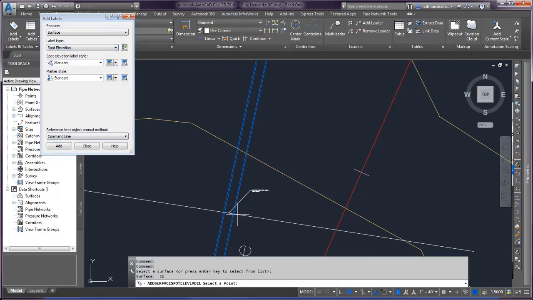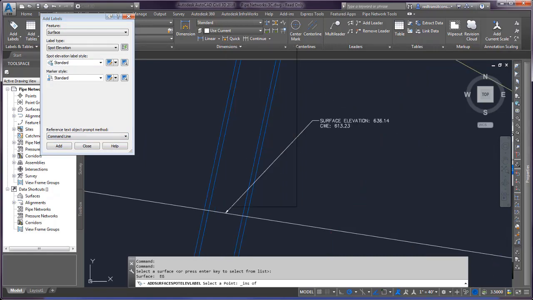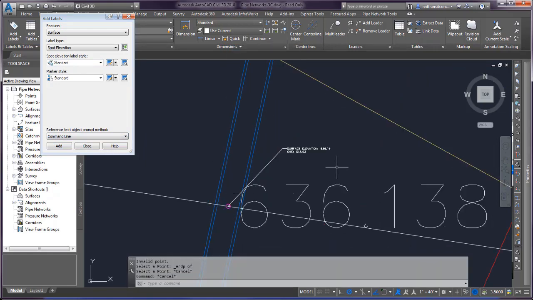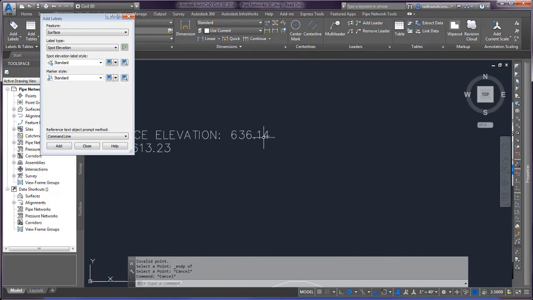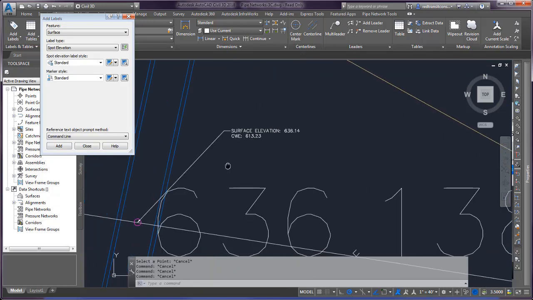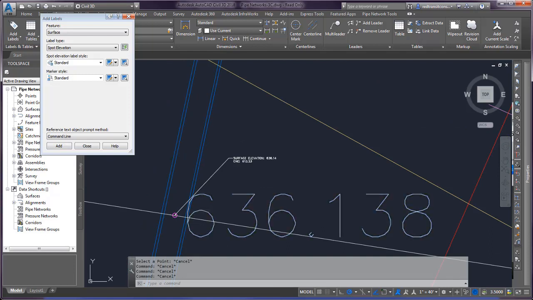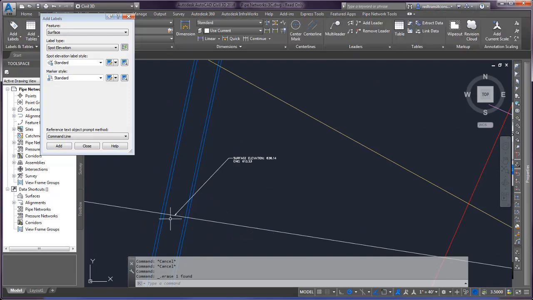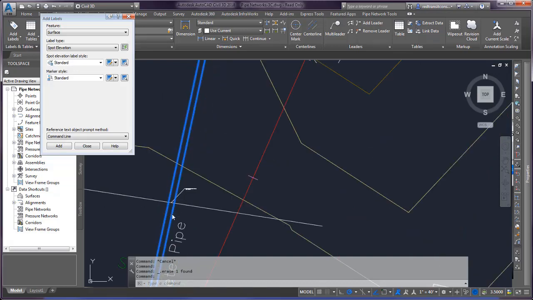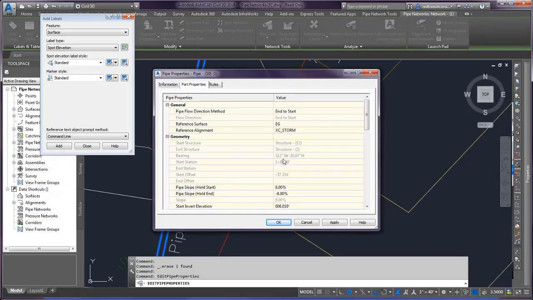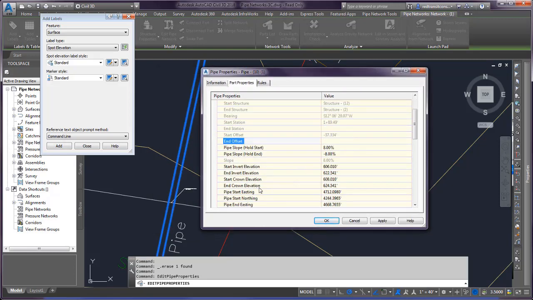So just to verify this, if we annotate the surface elevation, drop a quick label at that same point. 636.138, so it's rounding to two decimal places. So it is pulling in the correct surface elevation there. And then if you were to check the crown elevation, that would match up. If we look at the pipes, crown 608 and 624, so it's making sense that it's computing based on the length of where your cursor was at that point for you.